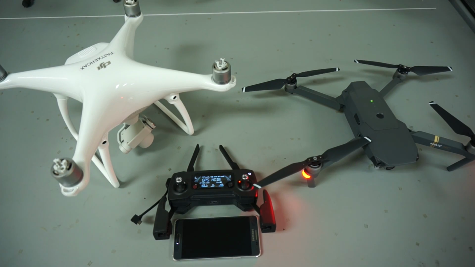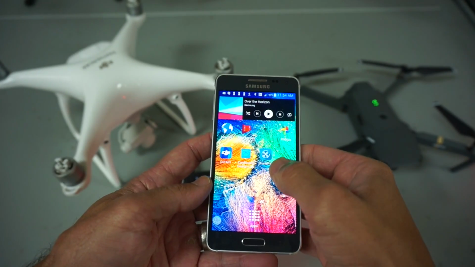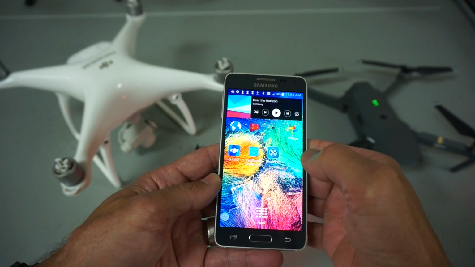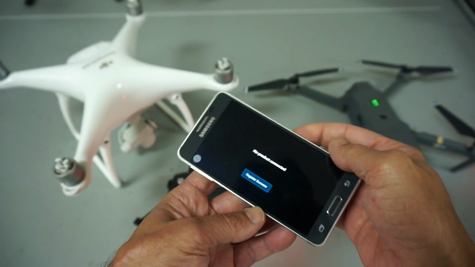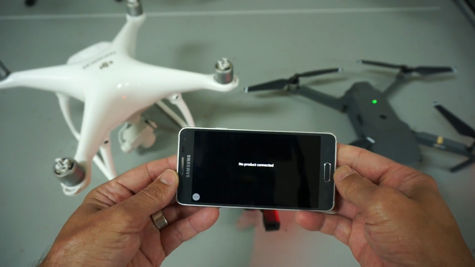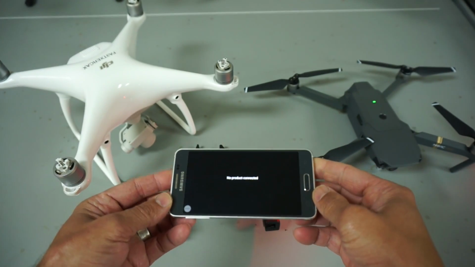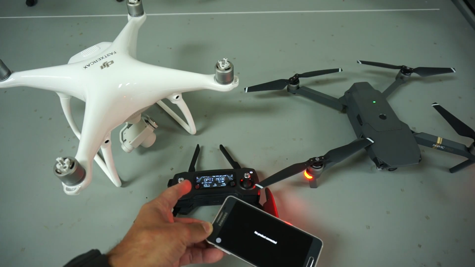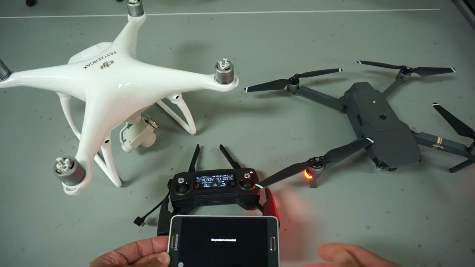So let me demonstrate how this works. What I'll do first is, even before I connect, I'll select DronePan. You can see that says no product connected. You wanna see register success. That means that it's registered successfully with DJI servers. Make sure your Mavic Pro or your Phantom remote is turned on.